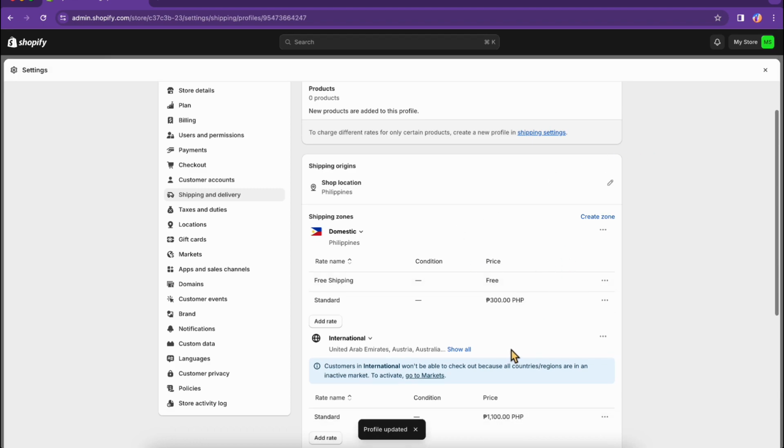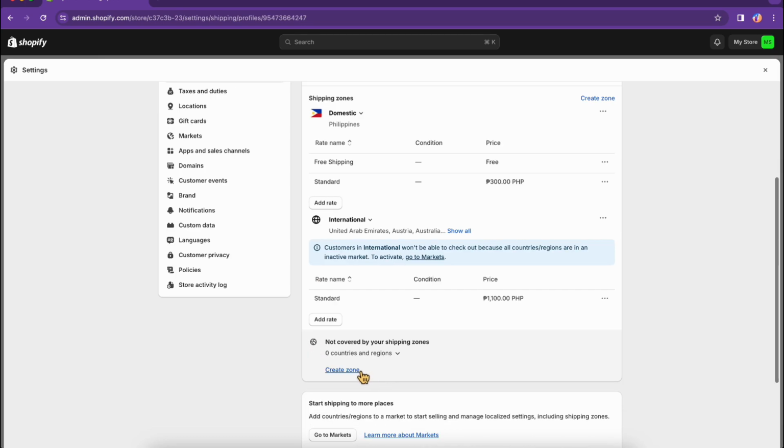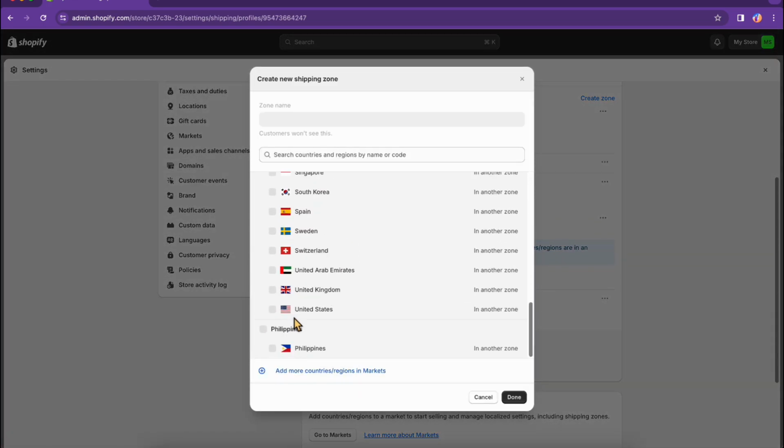Do not forget about international shipping. You can easily customize rates for different countries by editing the zones. Add or remove countries as needed. And remember to hit Save.